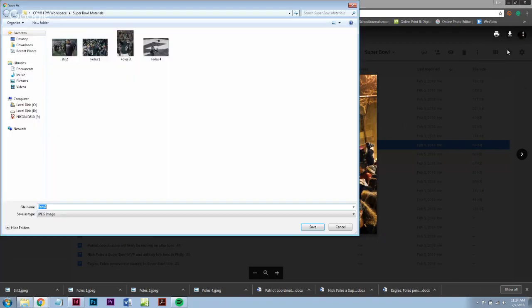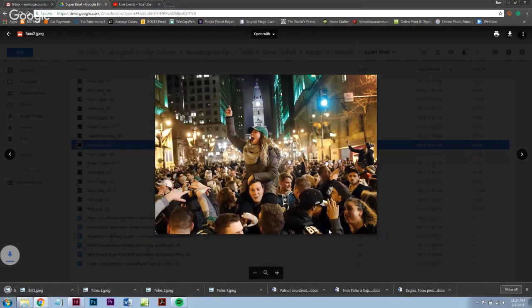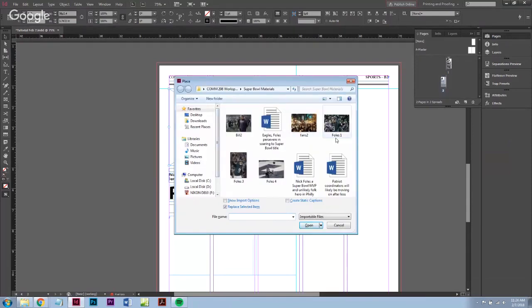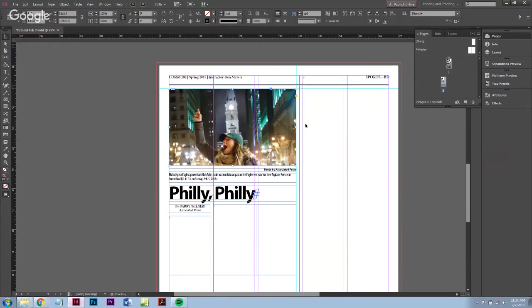So hit the download button. Make sure it's in my Super Bowl materials folder. Hit save. Okay, so let's go back to InDesign. Black arrow. I'm going to hit Control D to place it, or you can go File, Place. Cool. Looks good. In case you missed it, I clicked on it with my black arrow, and then if you double click, it automatically switches to the white arrow for you. But just be careful with that one. Make sure you got it, and then use the white arrow and make sure you select it with that.